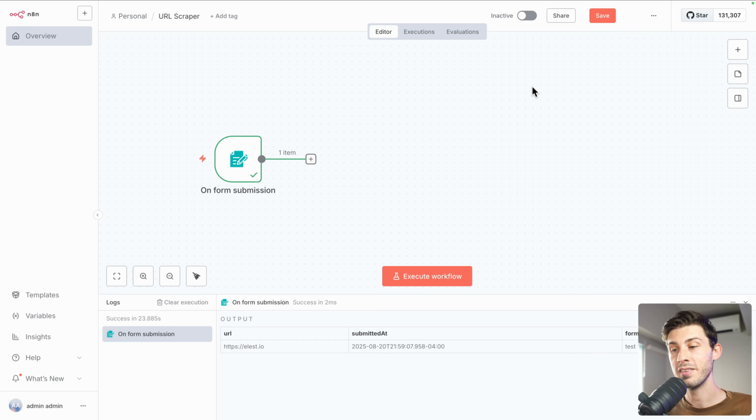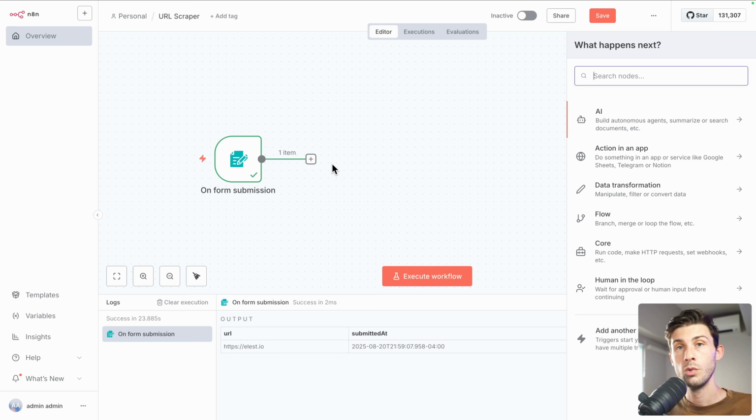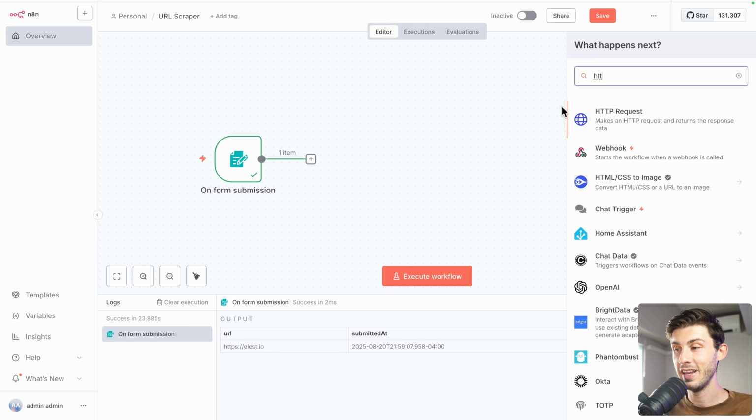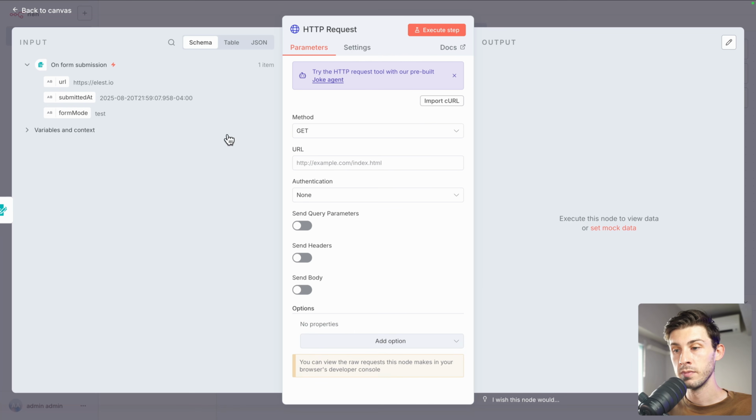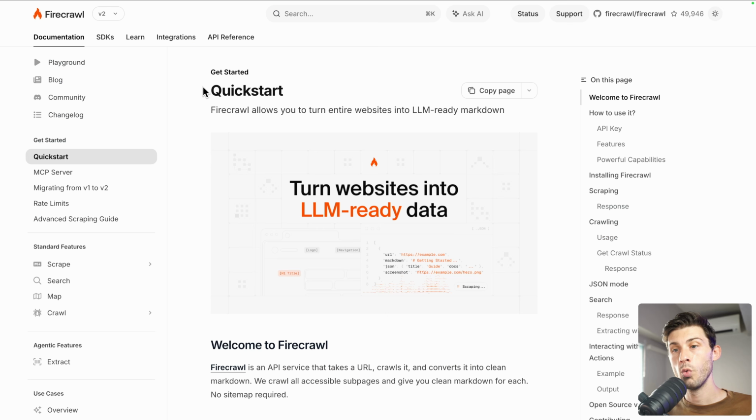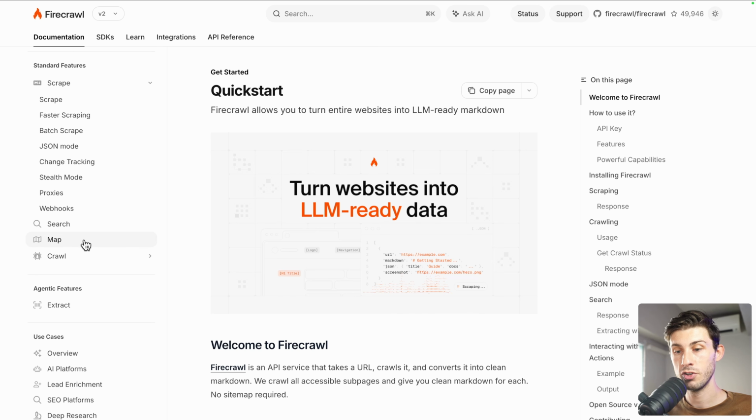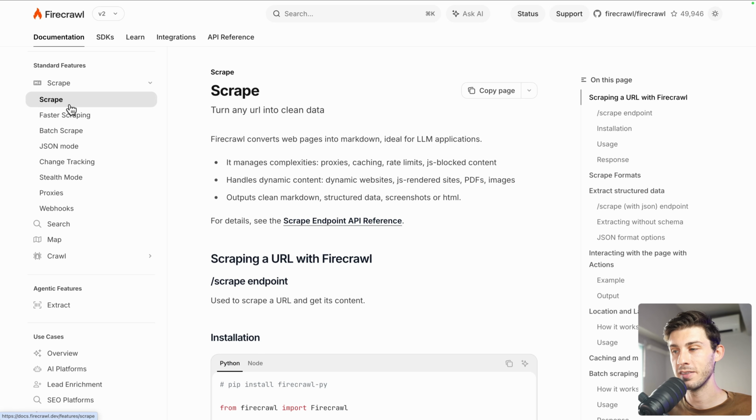But as we are using the self-hosted version, we need to use the API. It's not much complicated, but it's not out of the box ready like the official node. Let's click on plus. To do an API call, we need an HTTP request. And to know what to fill here, which is the API request we want to do, we go to the Firecrawl documentation, and we have the different features. What we want to do here is scrape, but know that there is also search, map, and crawl. But here we just want to scrape one URL to keep it very simple.